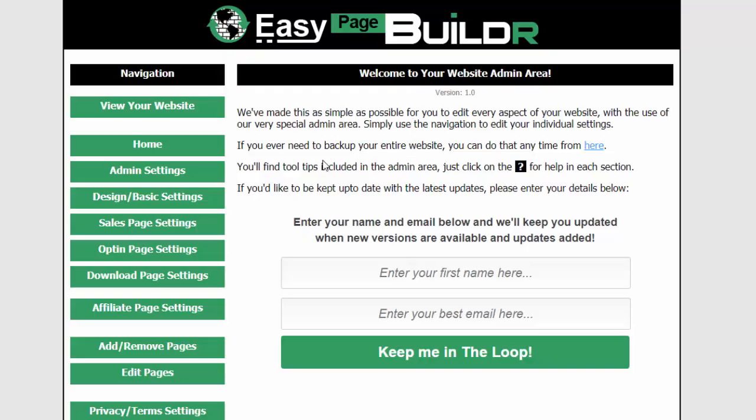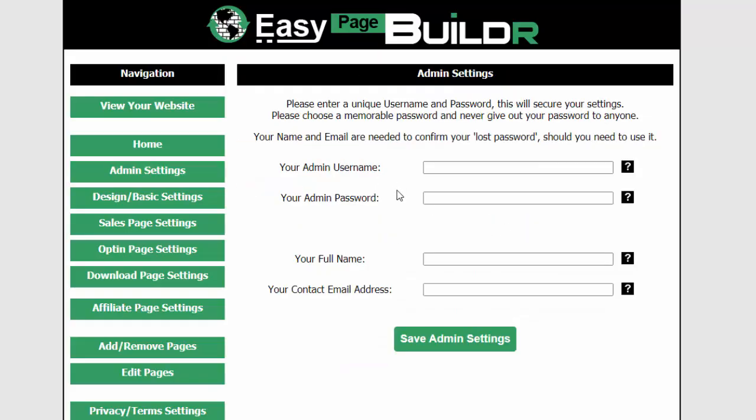Okay, admin settings, dead basic. This is basically where you'll put in your username and password for the website, and also enter your full name and contact email address for lost password purposes. So that's just to secure your site there.